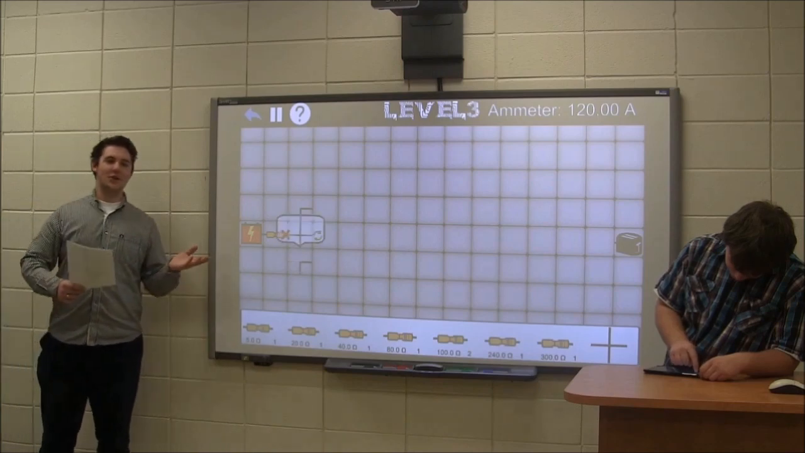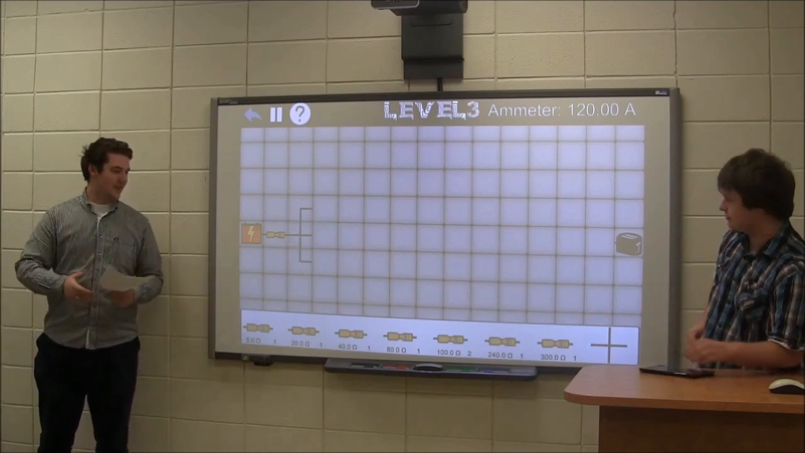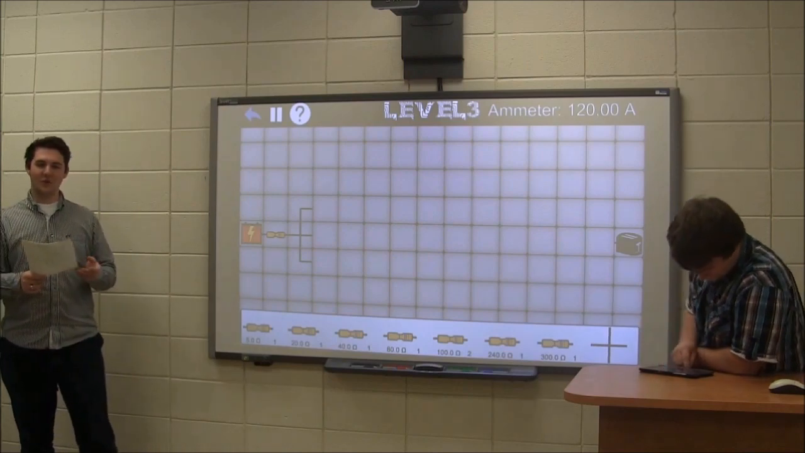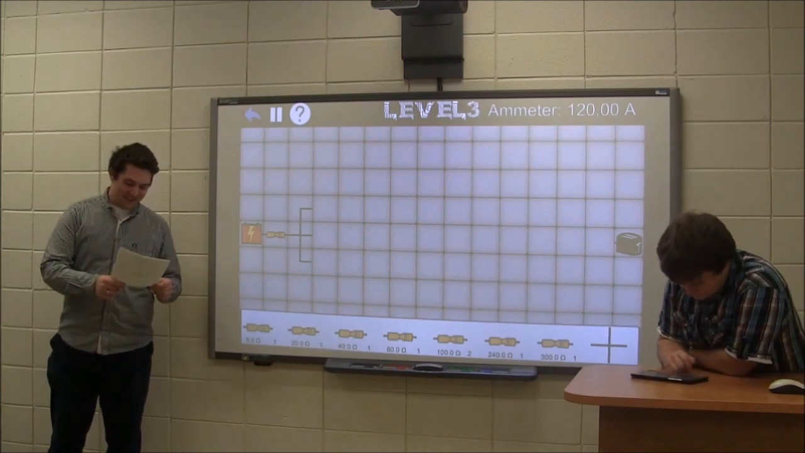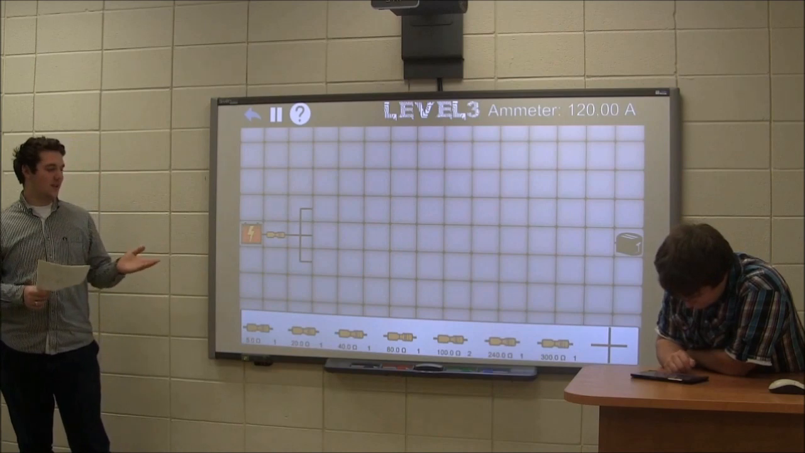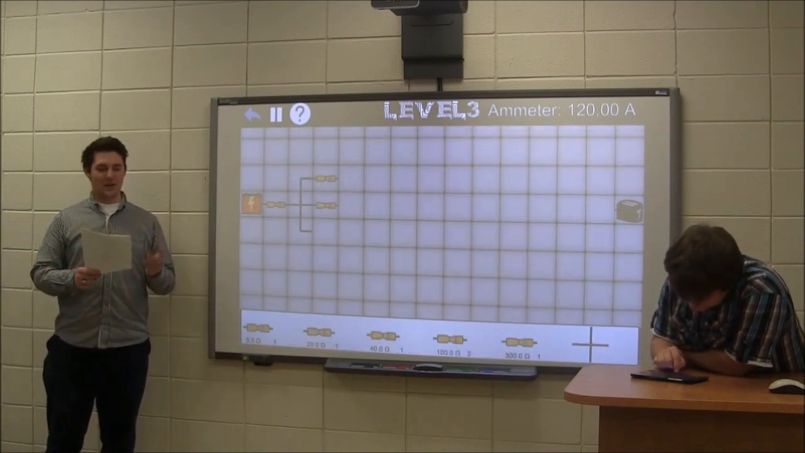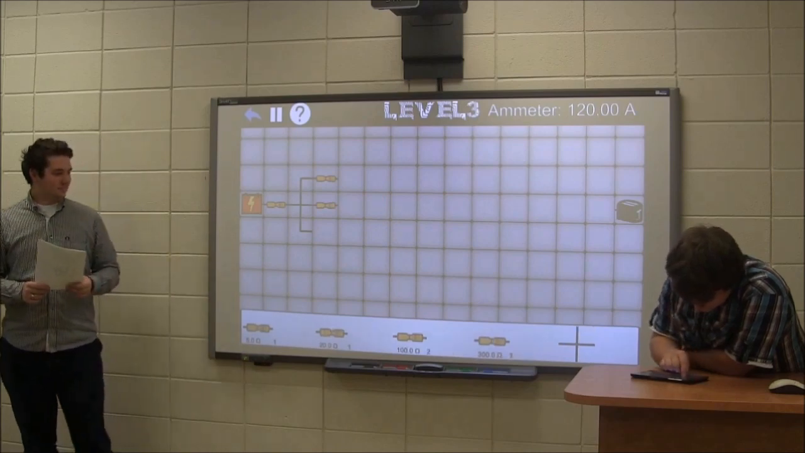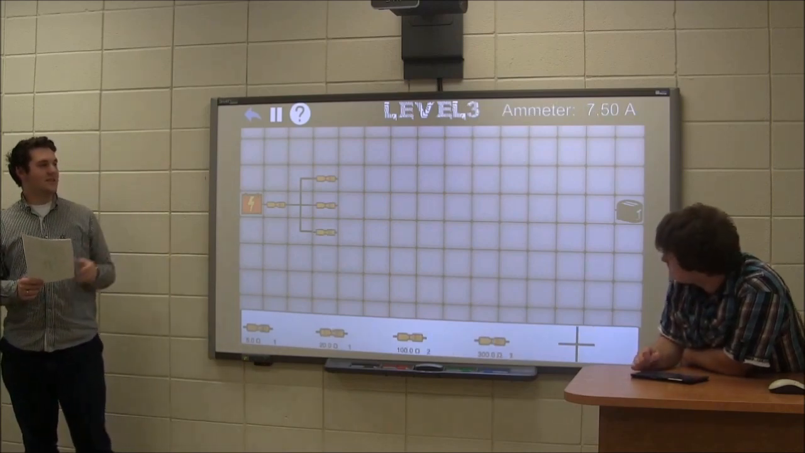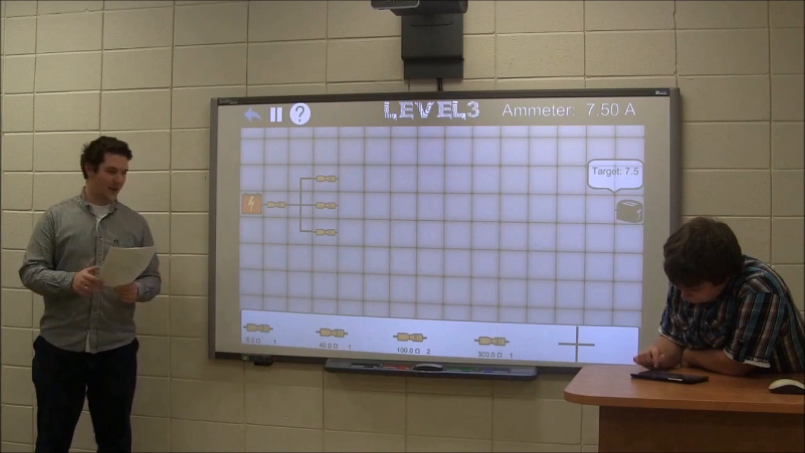You can see how Awesome Circuit is easy to play with, and it's very user-friendly for a new player. Then you'll want to place a 240 ohms, an 80 ohms, and a 20 ohms to complete the circuit. As you can see, 7.5 amps, hooray!